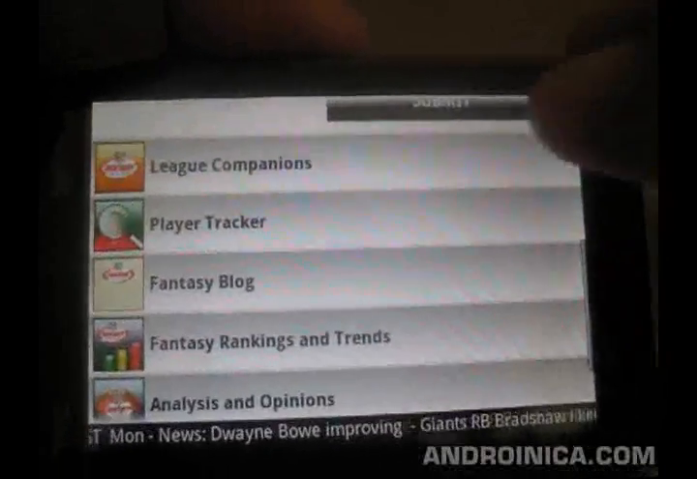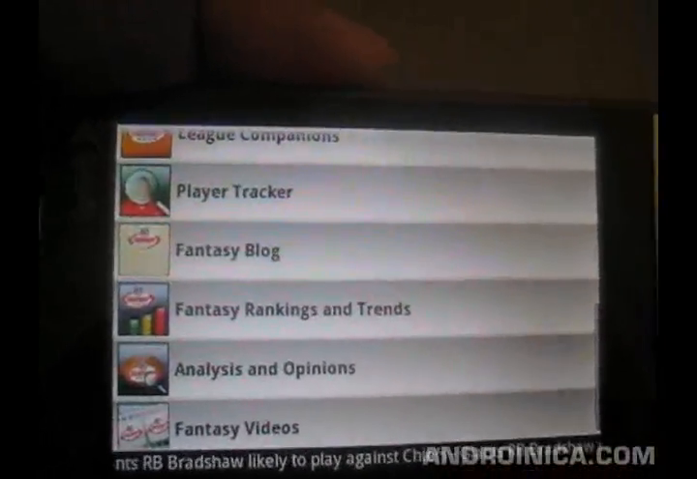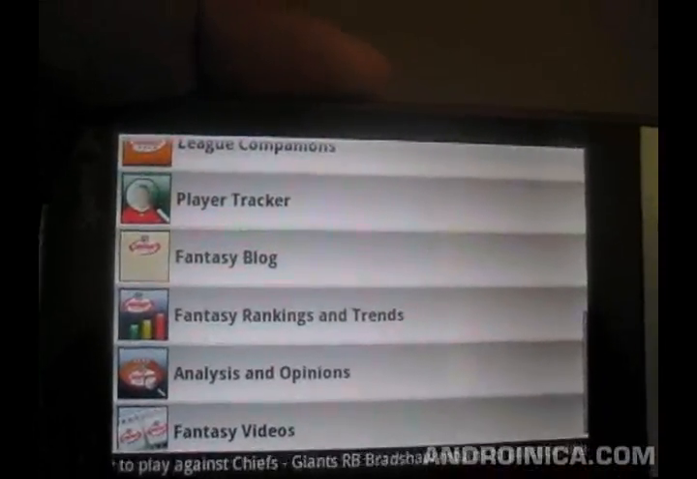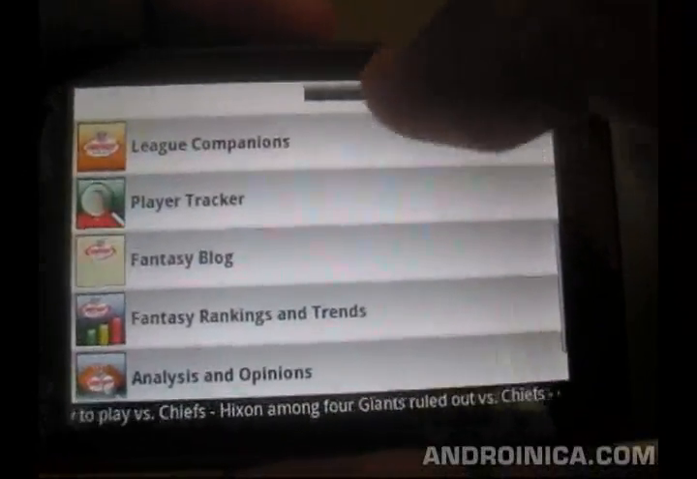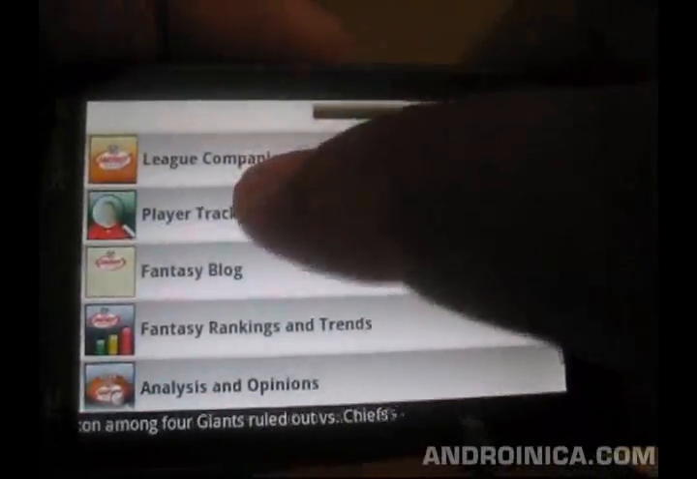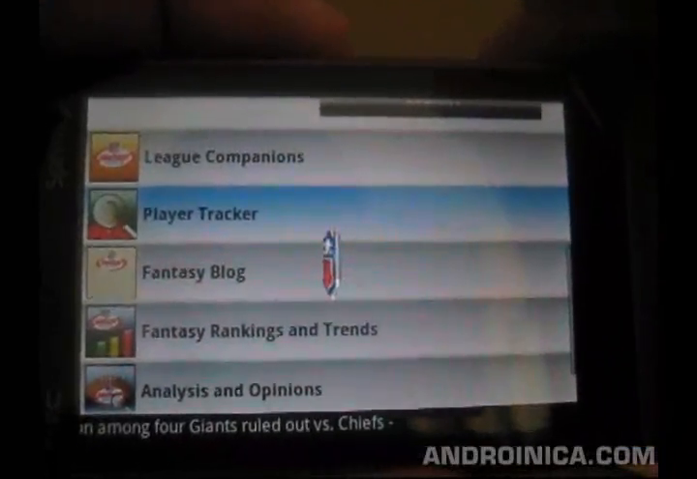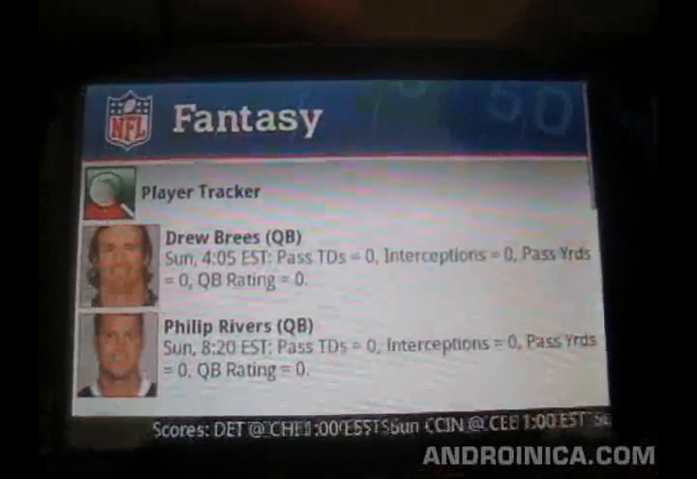So this can be very useful if you don't have time to go home to your computer, but you want to get some general ideas of who to start this week, who to bench, who to try to pick up off waivers. And on game day, you can also find out how your team is performing by using the player tracker, where you enter the name of players on your team.